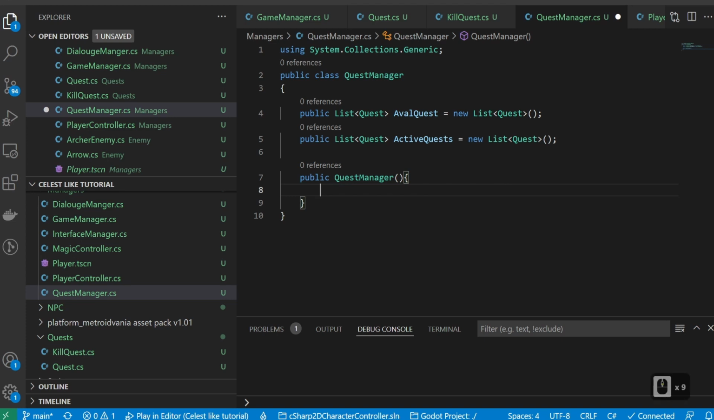So what we can do now is we need to go ahead and allow us to add active quests and remove active quests, right? So some of the features that this thing's going to need to do is it's going to need to be able to load its own quests. It's going to need to be able to add quests and remove quests and update quests, right?